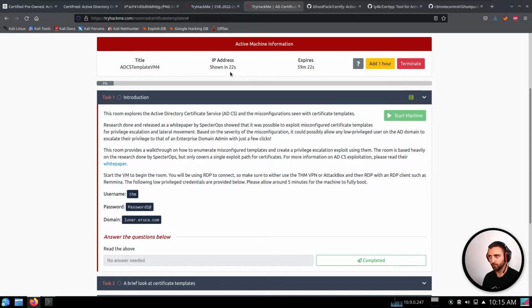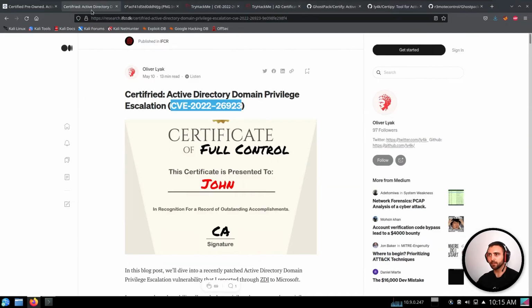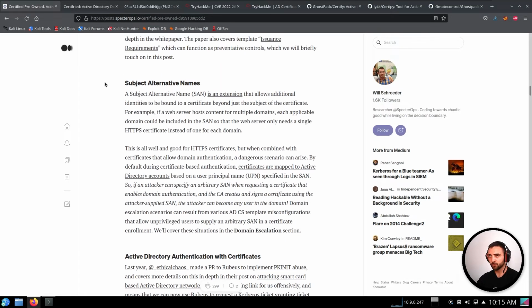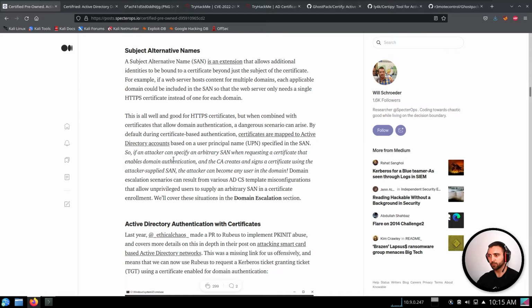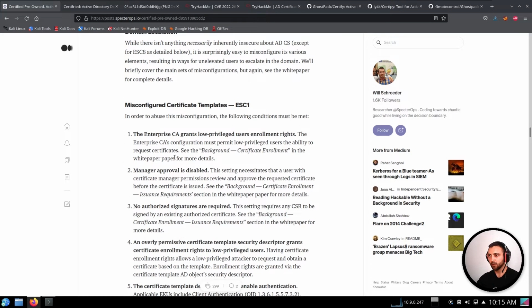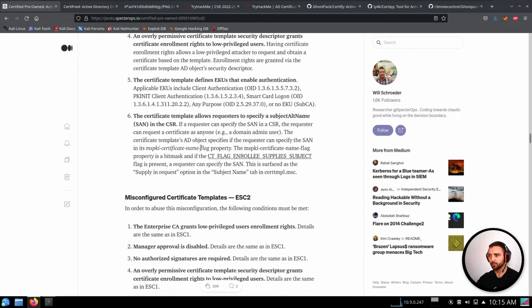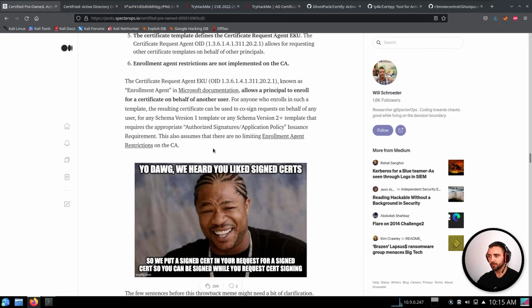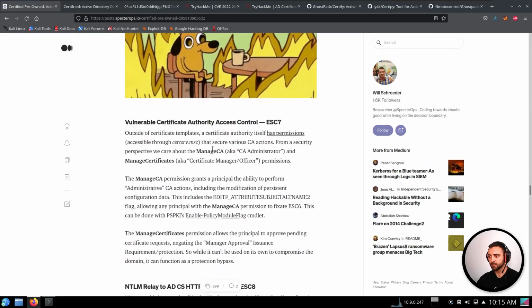really a brief overview. If you want to learn more in detail, I highly recommend going with the white paper. And keep in mind that there are a bunch of attacks. I mean, it's not just that one. If you scroll down the SpectreOps blog post, we can see that there are actually 8 kinds of attacks: misconfigured certificate templates ESC1, ESC2, ESC3, up to ESC7 or 8.